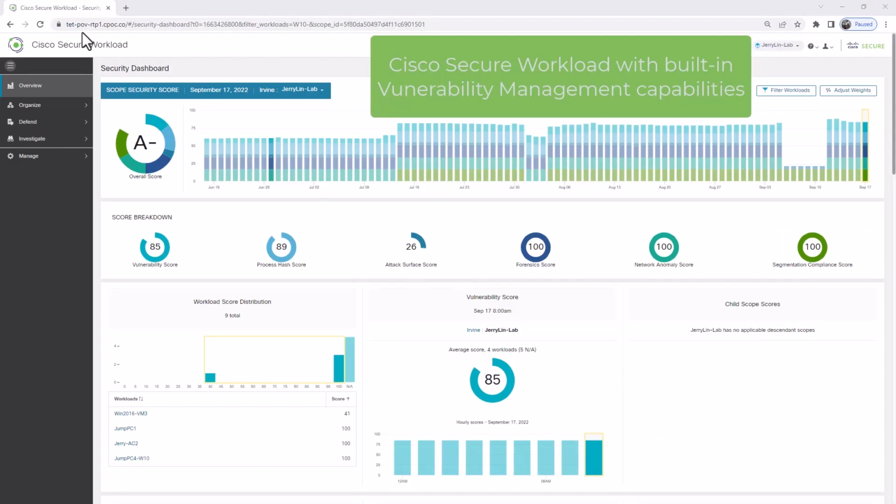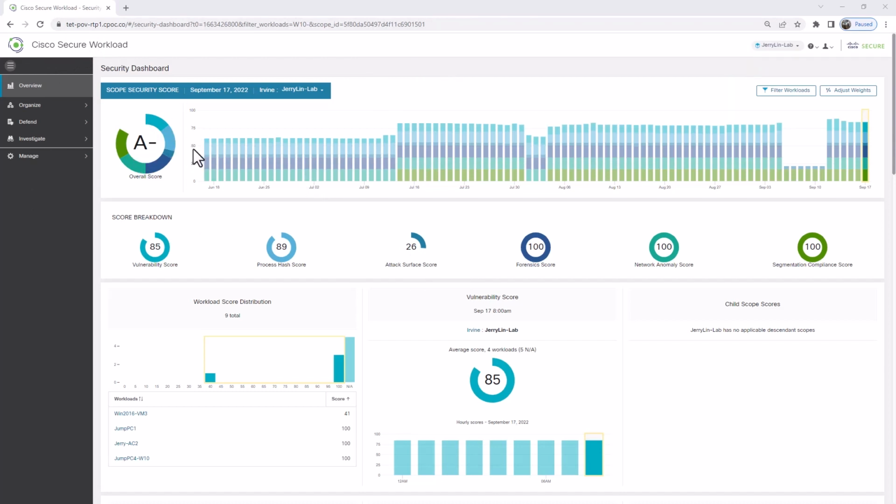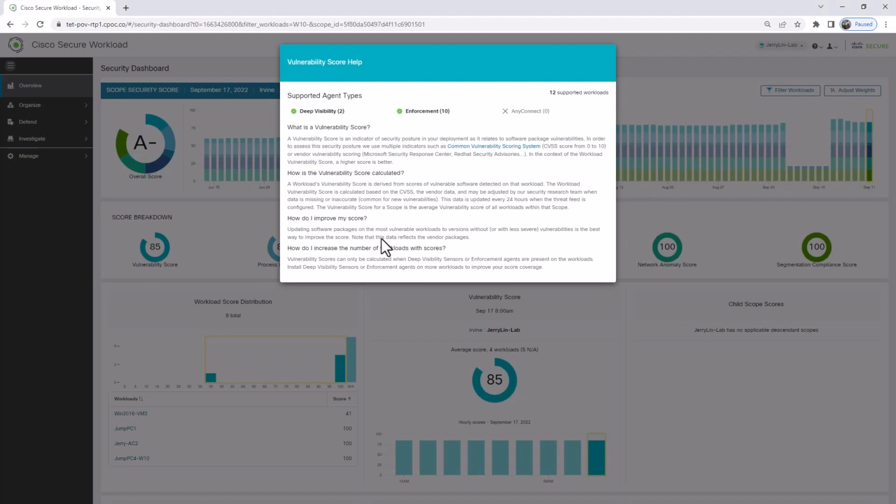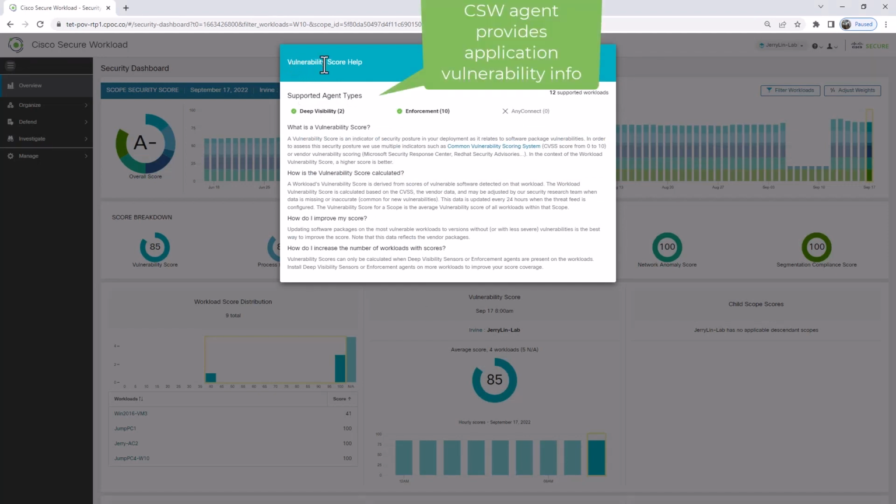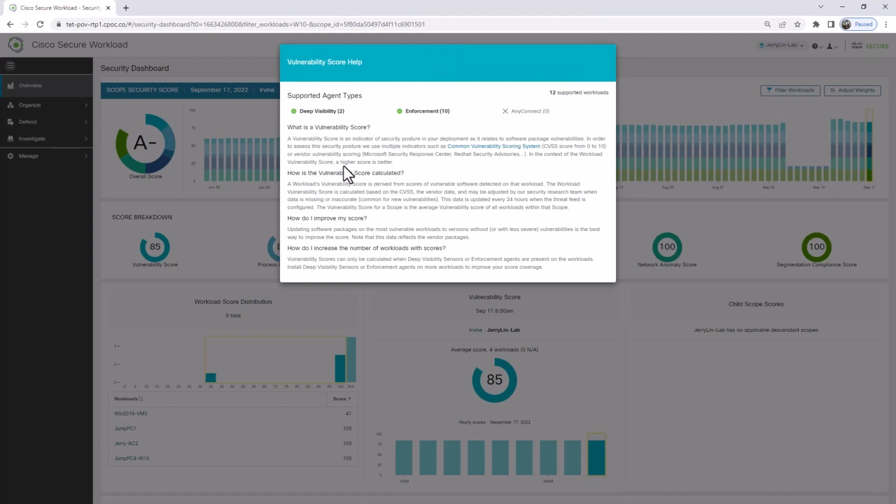Here in the Cisco Secure Workload dashboard, we can see there's an overall score of my entire environment, and I can also drill deeper into specific sections. I'm monitoring my Jerry lab here, and I can see I have a score of 85. My vulnerability score of 85 is based on Secure Workload agents providing the application information reporting in here. The score is based on the CVSS score, as I mentioned earlier, and it's being updated every 24 hours as an example.